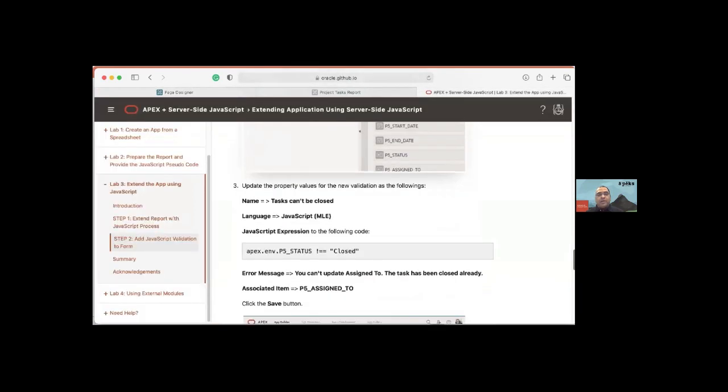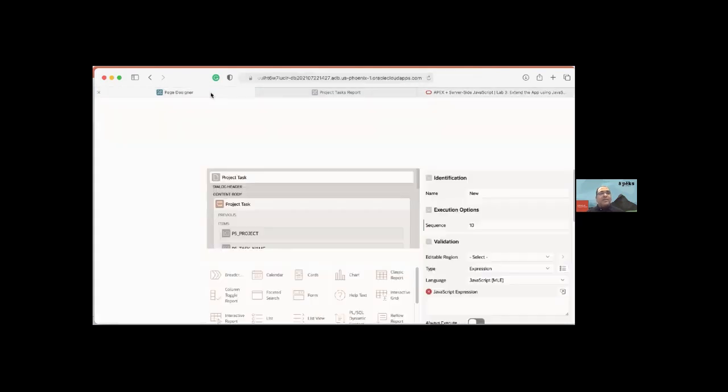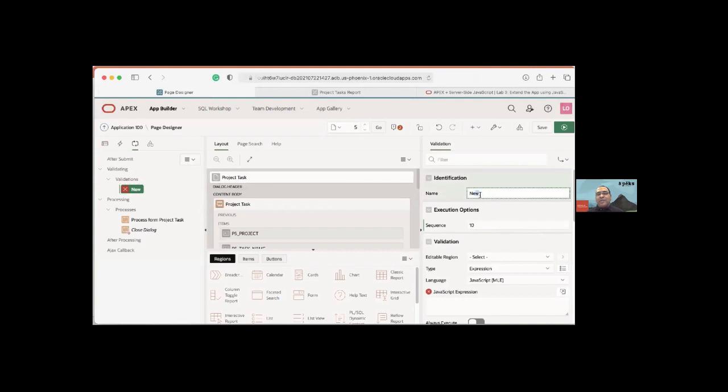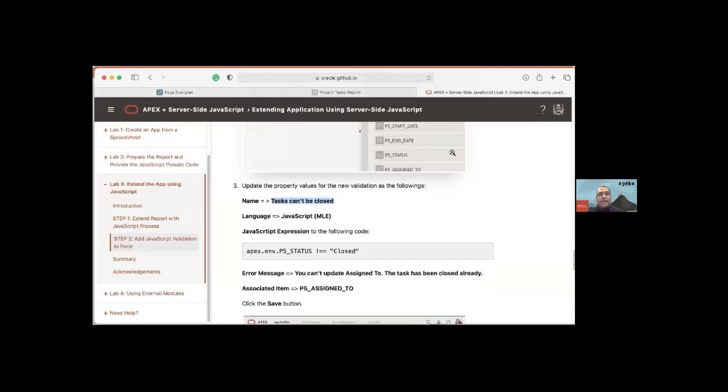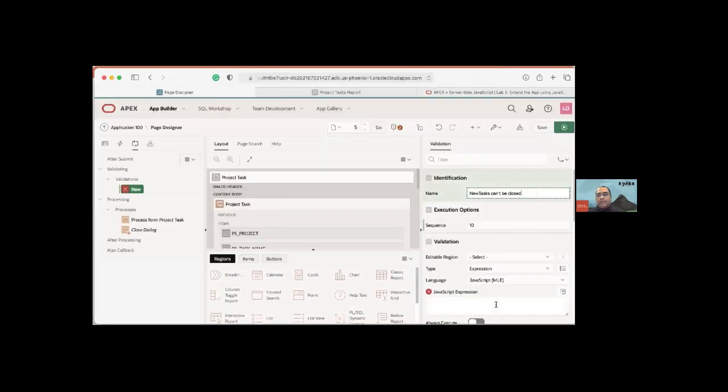Scroll down a bit. Now we're going to update the property with the new settings. Let's pick up the name: Task can be closed. This is the new validation under identification name. Language is JavaScript MLE. We need to input the JavaScript expression, so we just copy this, passing on the value, which is not closed. The JavaScript expression is copied, and then we paste it here.